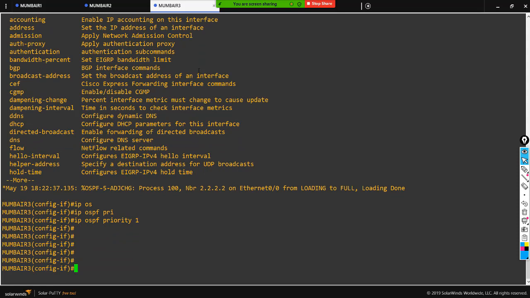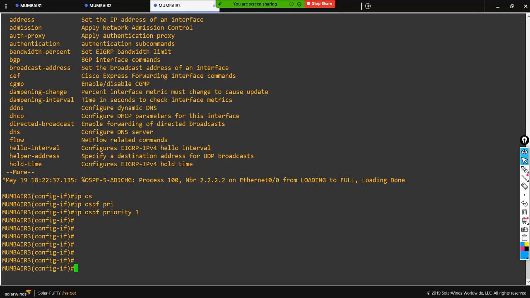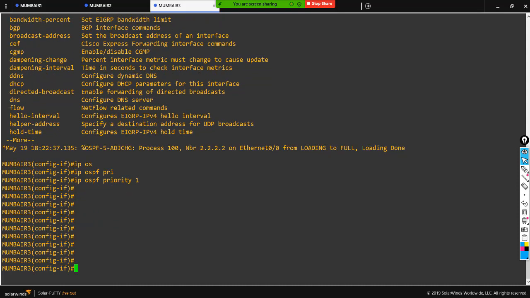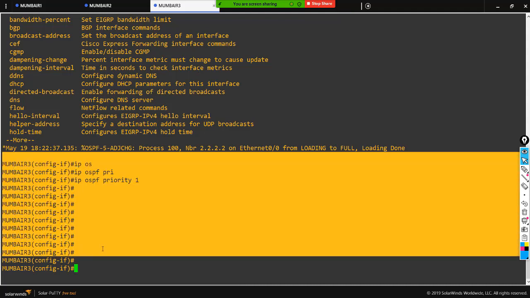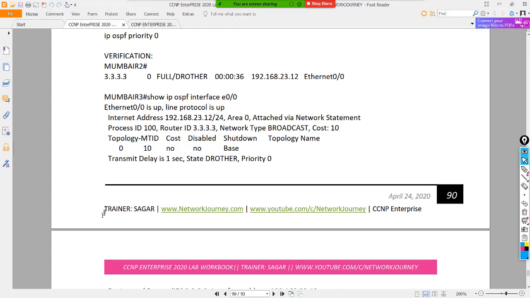And what did I say? There will be no preempts happening. So you have to kill the process and bring up the re-election. In the case of OSPF there is no preempt, so you have to either reload or kill the process by clear IP OSPF process, which will bring this router once again as DR because of all the theoretical topics that we discussed. Okay, fine. So let's go to the next task.